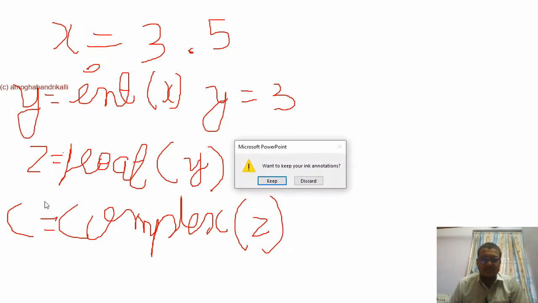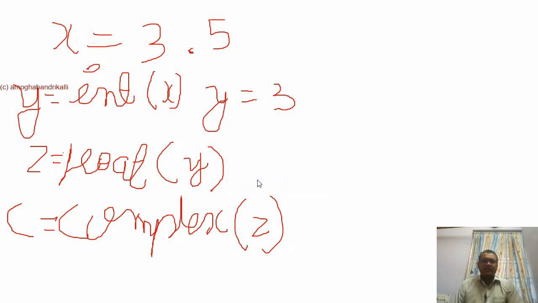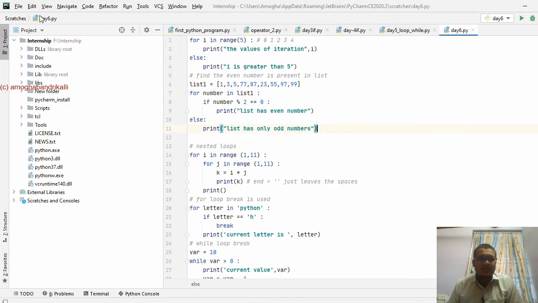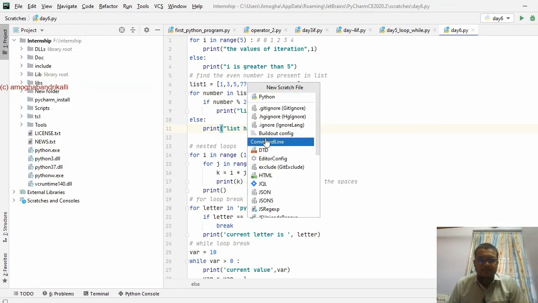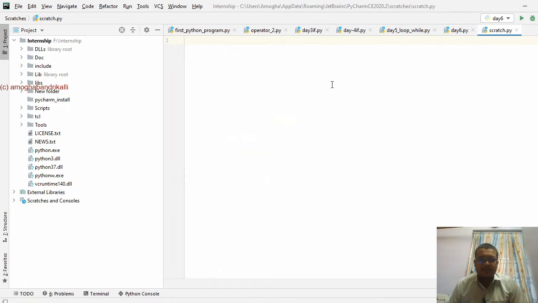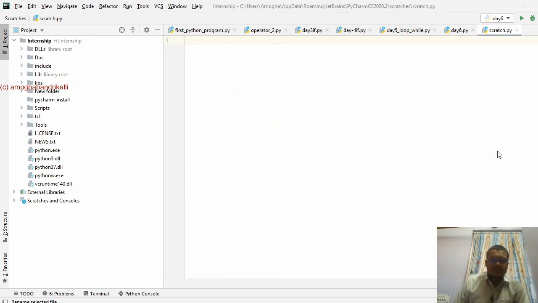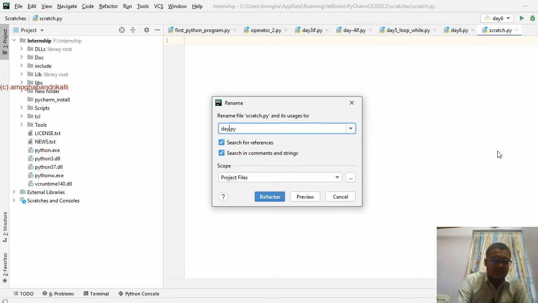Okay, we can see this in PyCharm. This is the syntax, and we can see the execution there. We can take a new file, a new scratch file. We need a Python file. We can rename it to day 7.